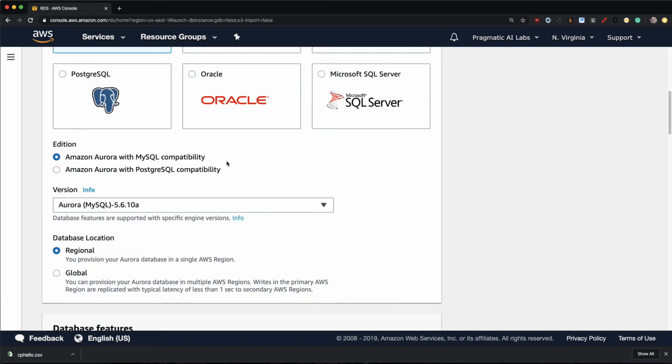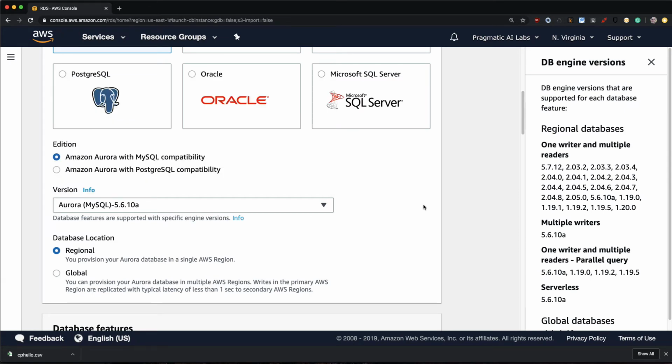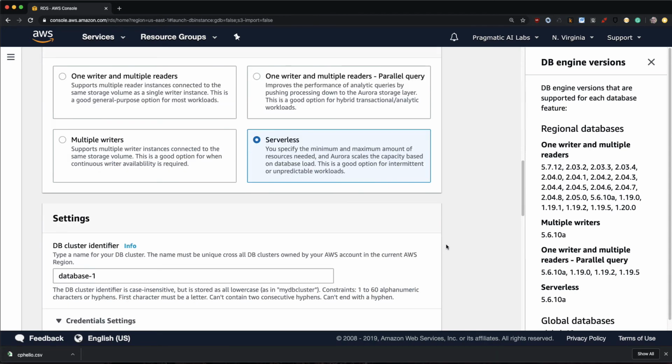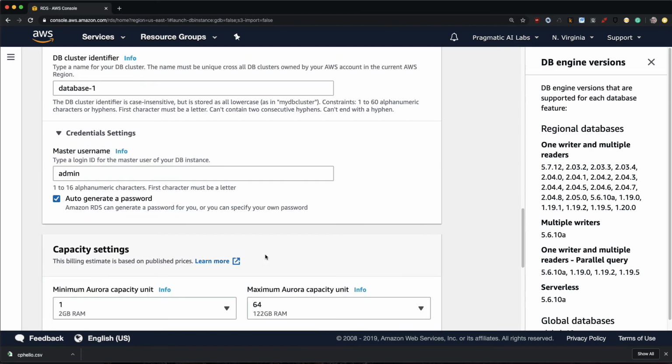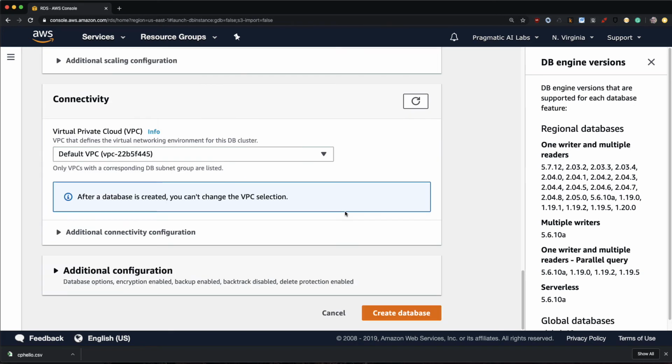Now, another option as well that's pretty powerful is that you can select serverless. And so in this case, what's great about serverless is you don't need to even manage at all what's happening. It'll automatically scale up and scale down for you. And so for many people, this is really a dream come true, is you just tell it that the minimum capacity you want is one, the max you want is 64. And basically that's all you have to do.